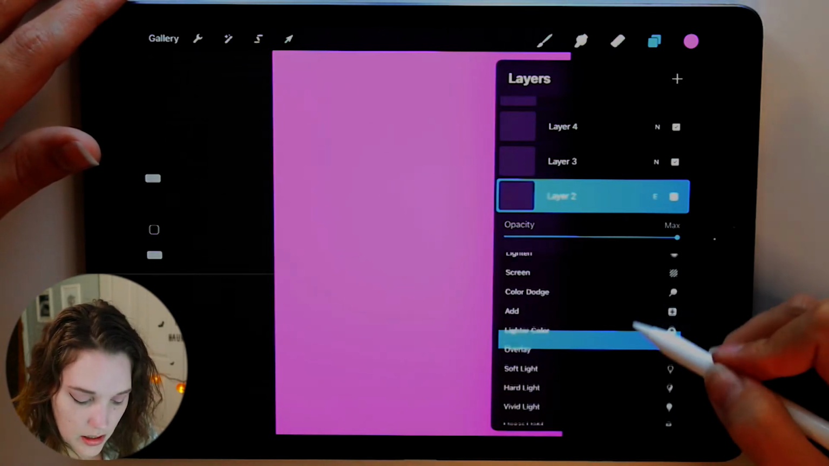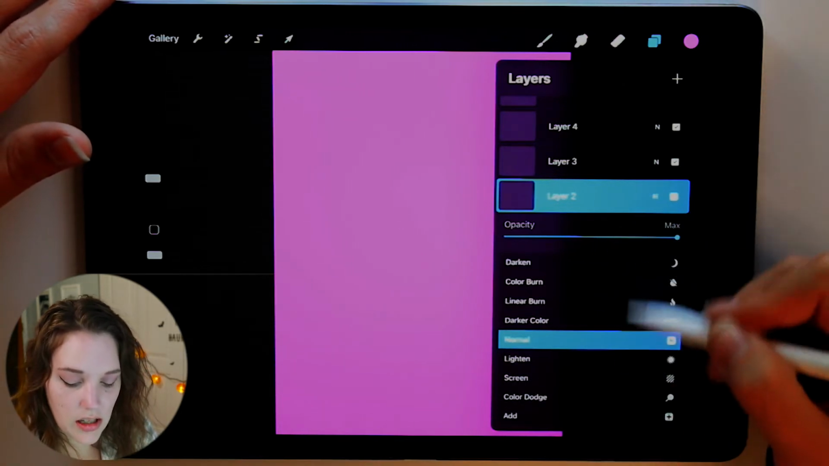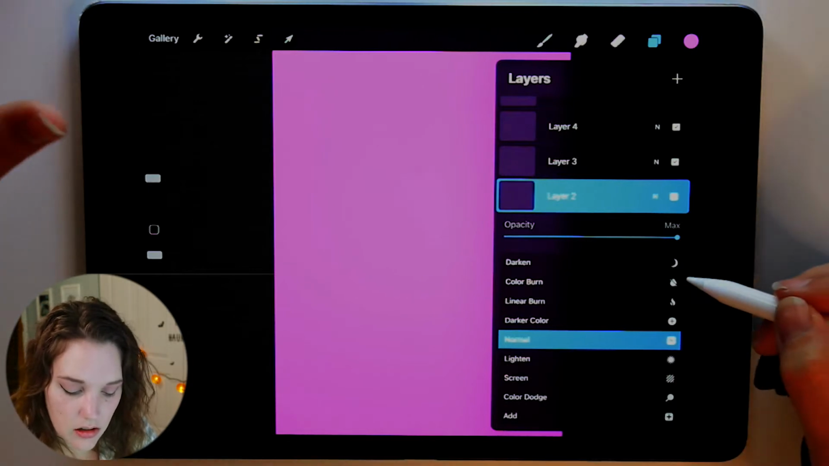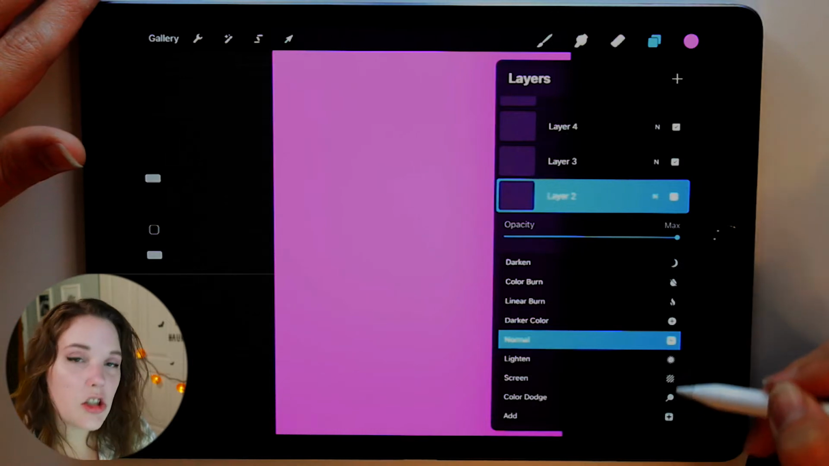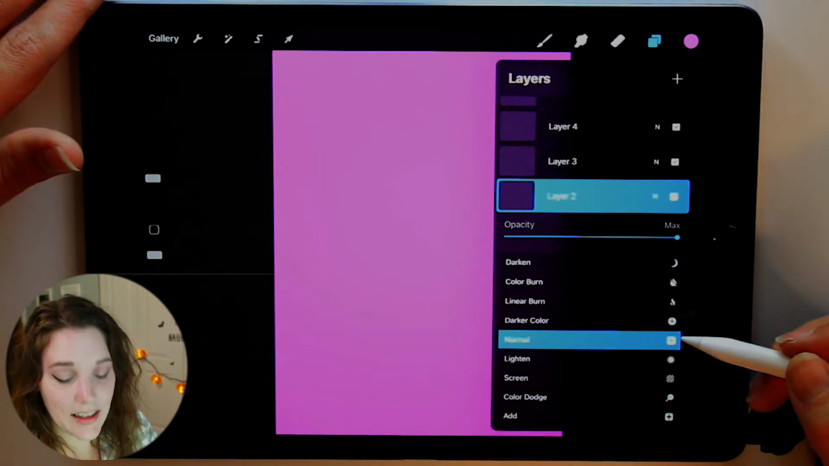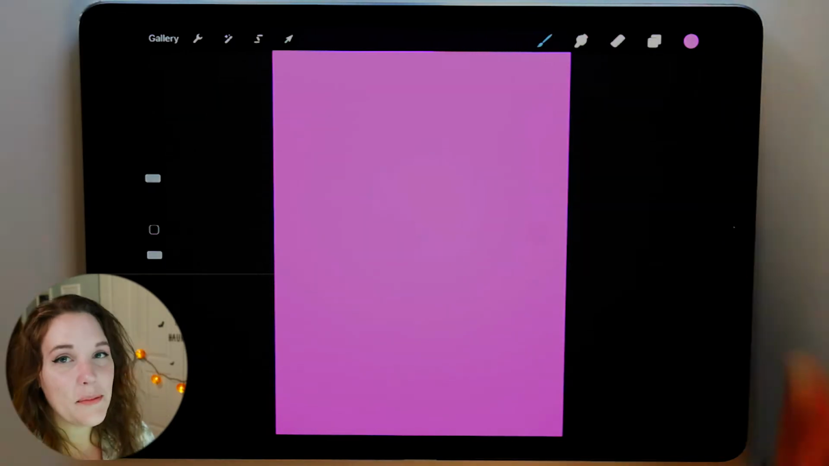So I'm going to keep this back to normal. You can choose whichever one. They give you different effects. And there's little icons over to the right of the name of these adjustments. It kind of lets you know what they do, which is kind of handy, I think. Alright, so I'm going to keep it at normal. Let's go into the brushes.